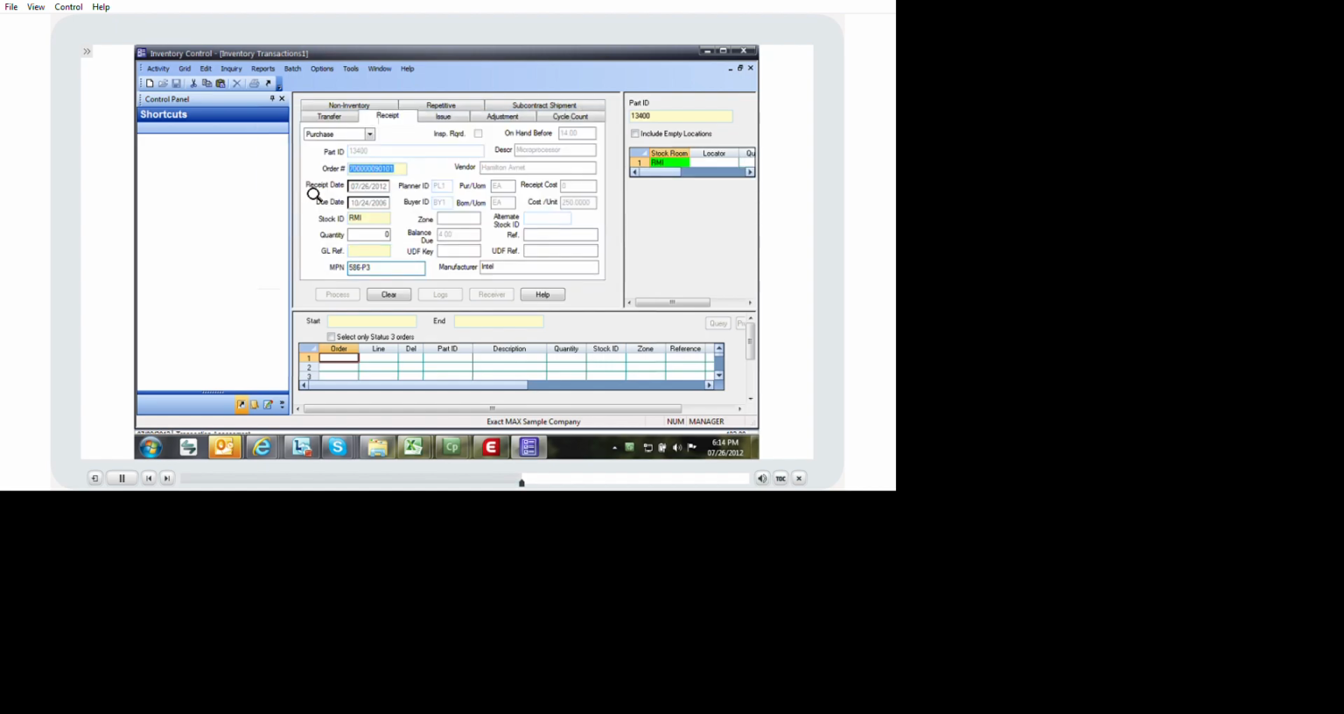Click the Search button to search for all available items. Then double-click to select the order you want to receive. Once you have selected the order, several fields will be auto-populated with the order information. You will notice they are grayed out. The stock ID will auto-populate with the primary stock ID set up in the Part Master. You can change this, however, by manually entering a different stock ID or selecting one from the browser.